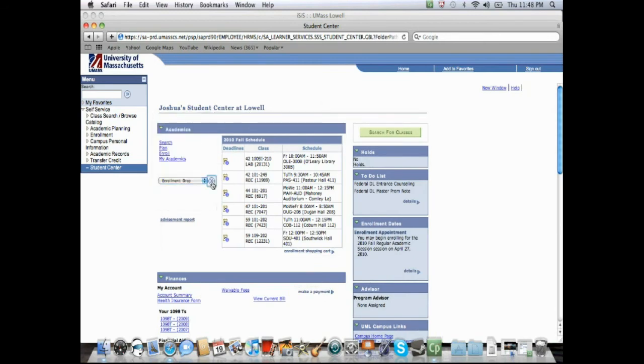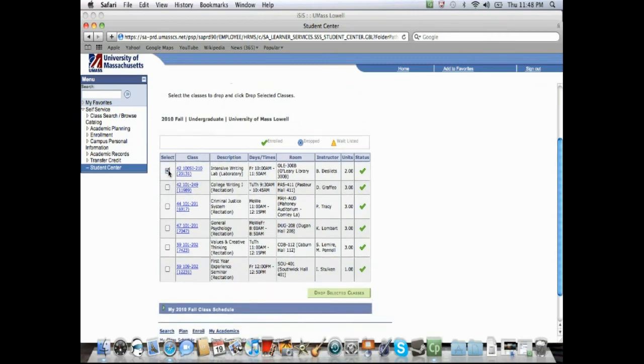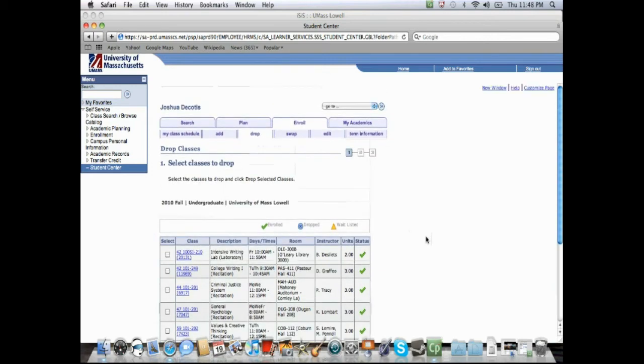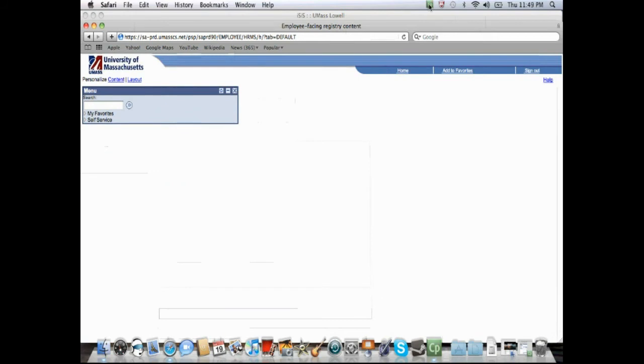You would go back to Student Center, and to drop a class, it's just as simple. You go here, select the class you want to drop, and then you would click Drop Selected Class. When you are going to add and drop a class, make sure that it doesn't affect the credits you are going to be receiving, because it can affect you being a full-time student or not. And also, when you're adding a class, make sure to add the class you want to get before you drop the previous class. Add the class first, then drop the class.